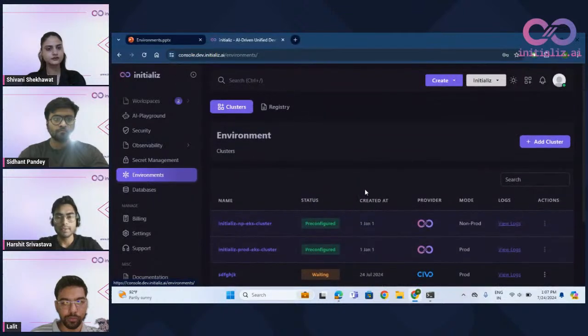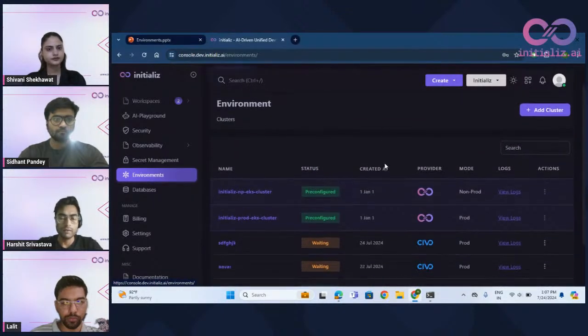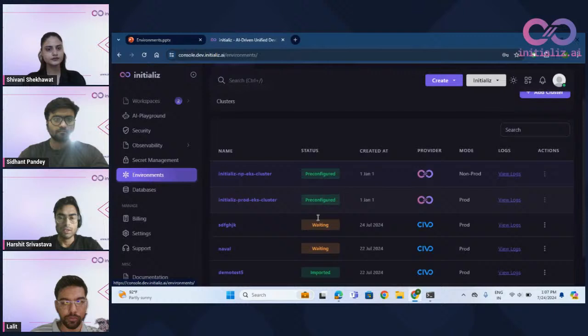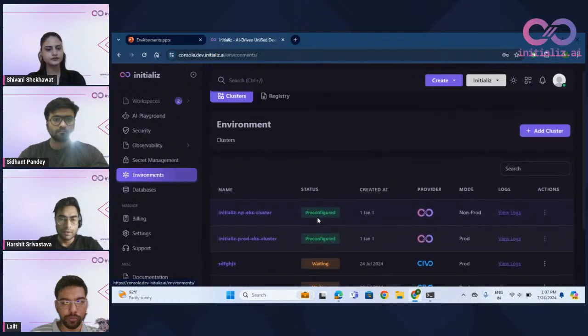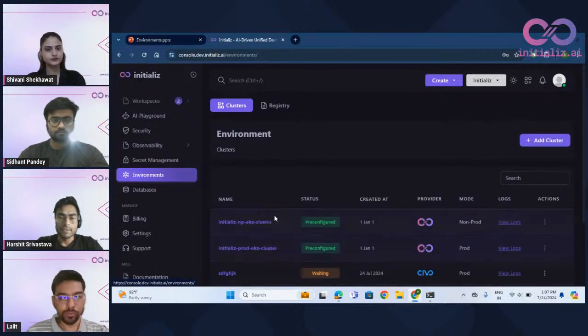So for the clusters, we can see all the clusters here. If you see this status, we have provided a pre-configured status. This pre-configured status is the one that I had talked about at the start of the demo. It is the cluster that is provided by initialize.